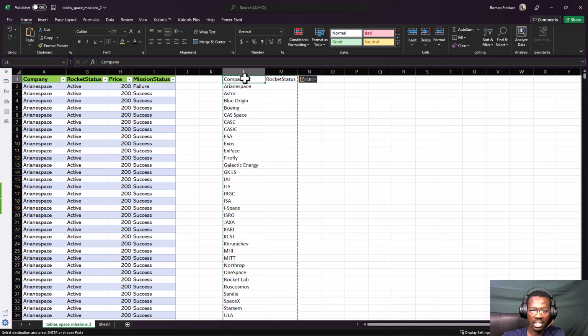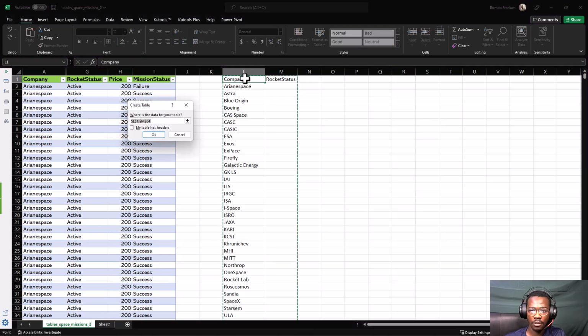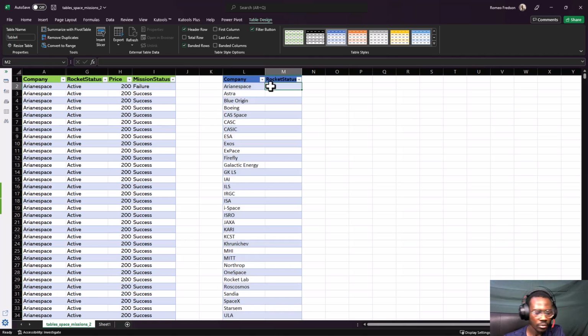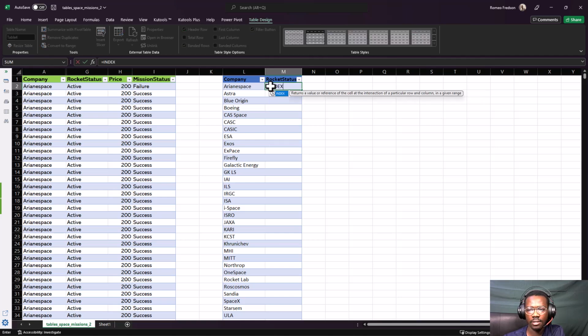Now we can easily select A, the company header, Control T. It selects everything. Yes, my table has headers. Click OK. Voila. Now let's go and do the index again that we did. So I come here and I do equal to INDEX.